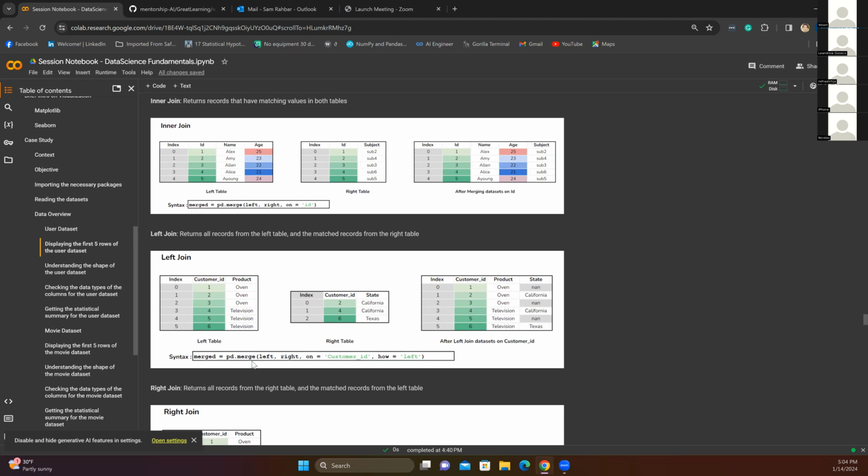The way you use it is like this. Use the left table as your source, and then your right table. Merge on this mutual key, the column that exists in both of these two tables, which is called customer ID, and then the type of join. How do you want to join it? Left join. And then you would end up with this table.